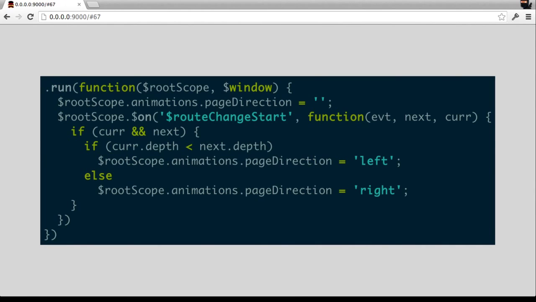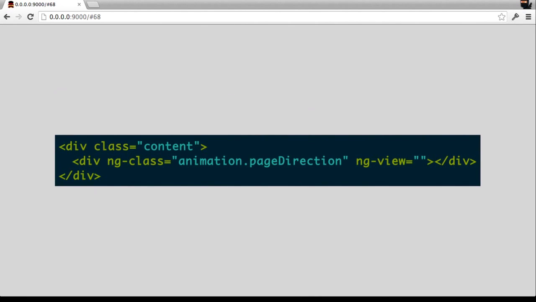Also, sliding between pages, which we'll see in the final version of our application. This is one way that we can control how our pages animate when they slide back and forth: by setting an animation.pageDirection class, and anytime that we change the direction or we change our view, we can look at it and say, hey, are we going left or are we going right? And then inside of our DOM, we would apply it something like this. So anytime that we're going left, that ng-class will resolve to left, and anytime we're going right, that ng-class will resolve to right, and our animation will be applied.